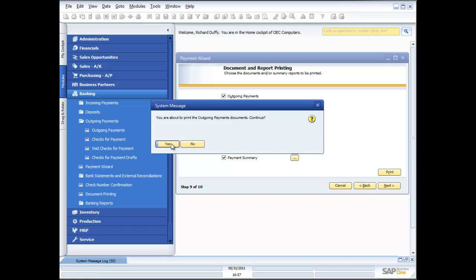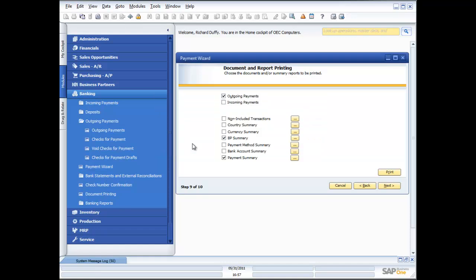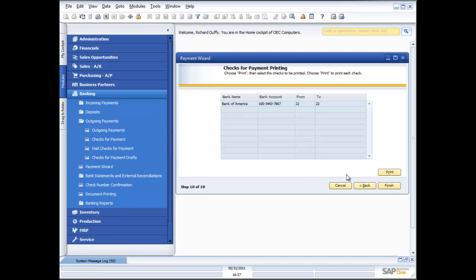And then I'll print my outgoing payments documents, and so on and so forth. So each of those reports will be printed for me, and then I'll say next. It's then going to say, all right, do you now want to print those checks? So I'll say yes, I do.